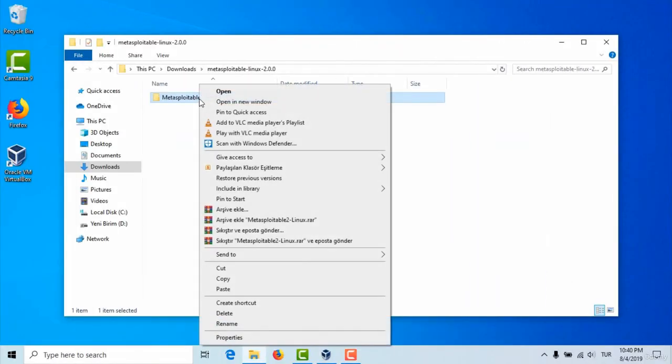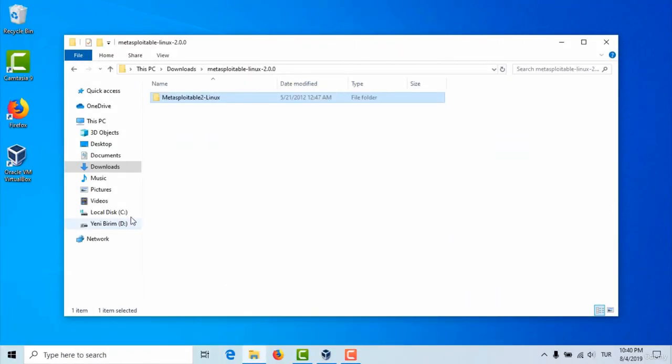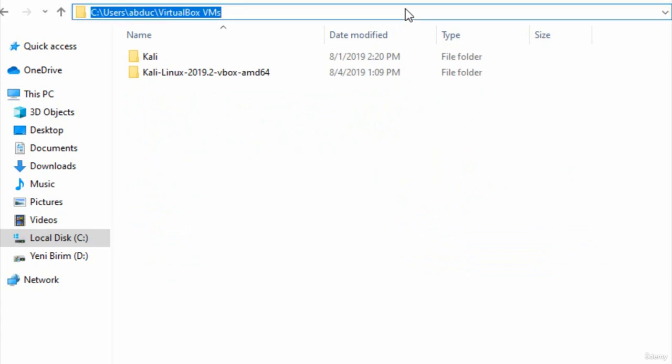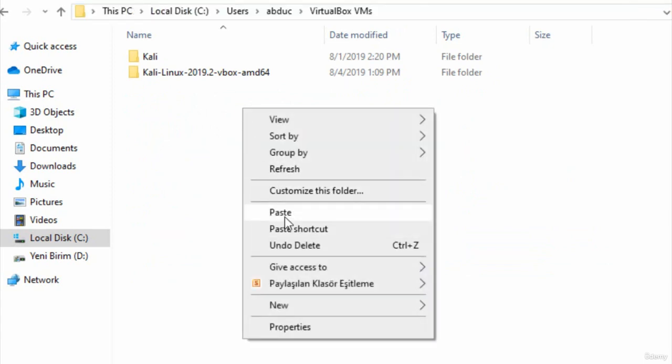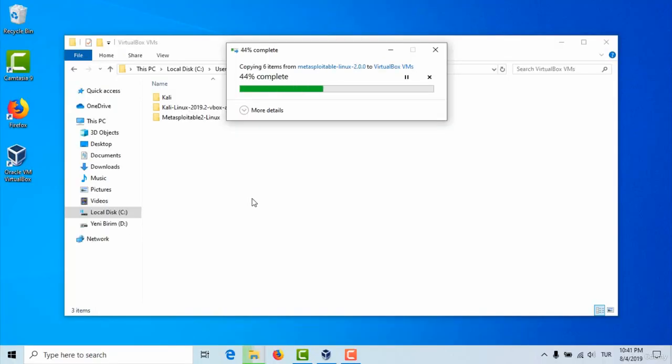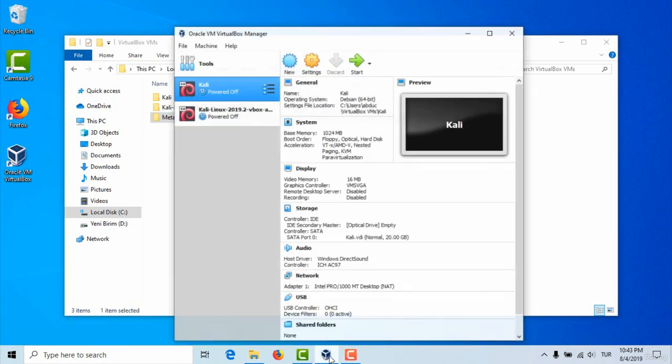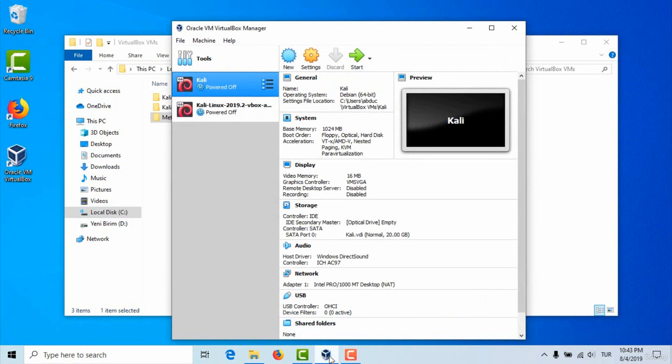So now let's copy the Metasploitable 2 Linux folder and paste it into the Metasploitable 2 Linux folder on your C drive, Users, username, VirtualBox VMs folder. Paste it there. Open Oracle VirtualBox and click the New button on the main screen.